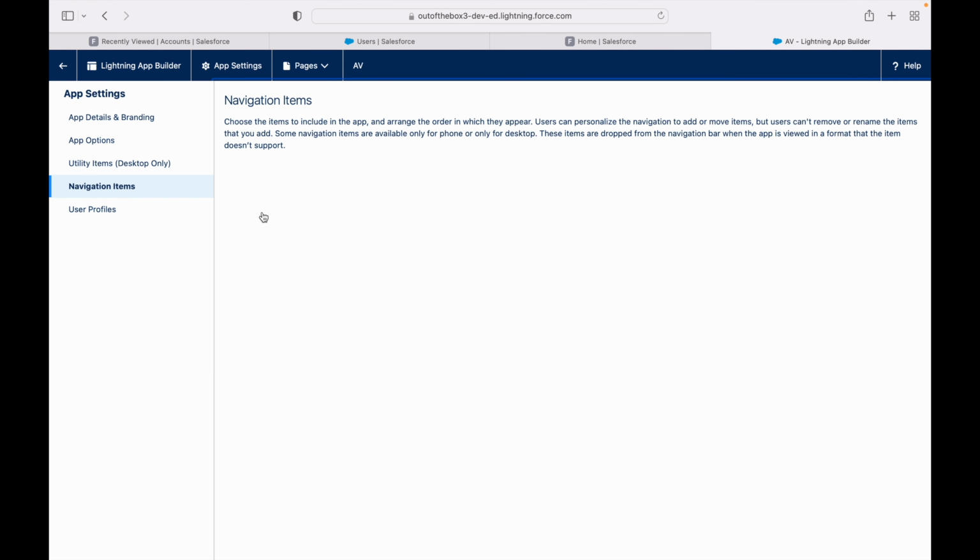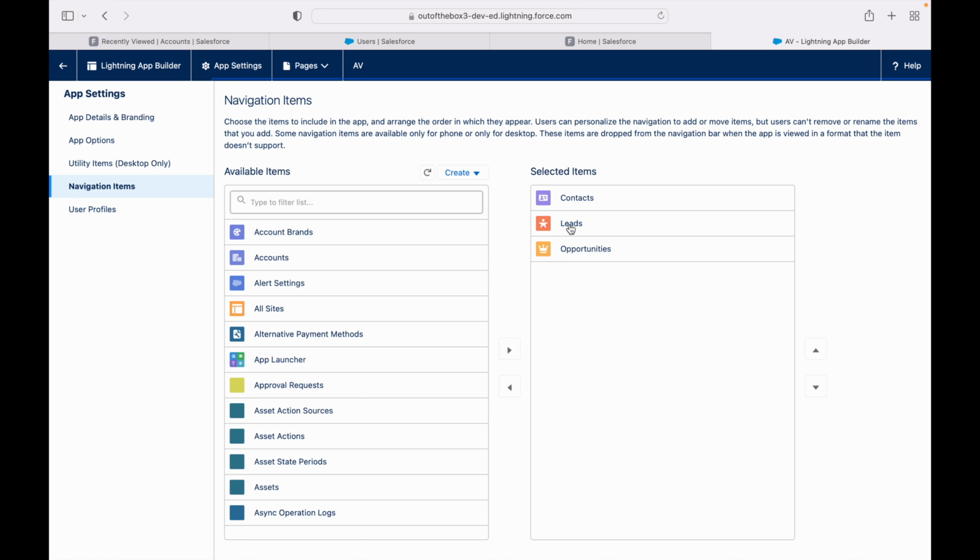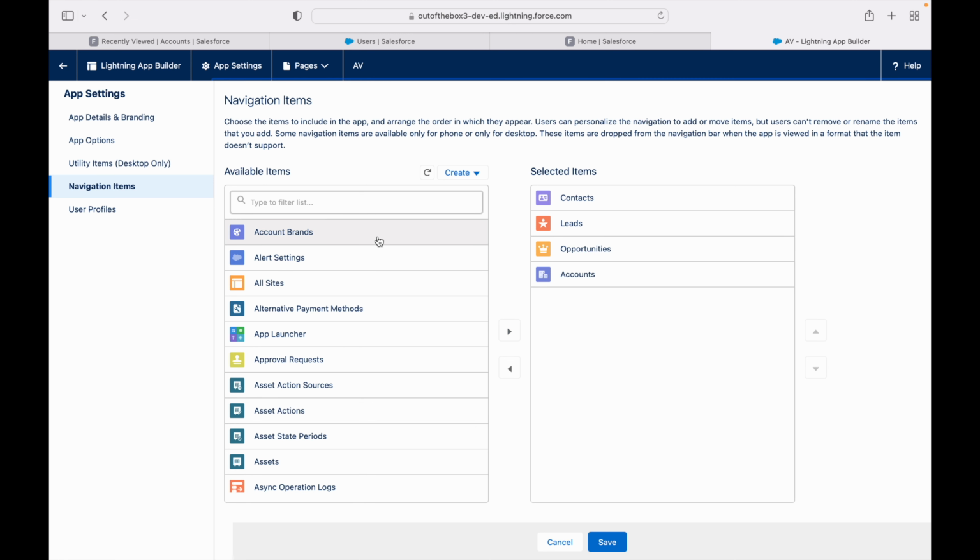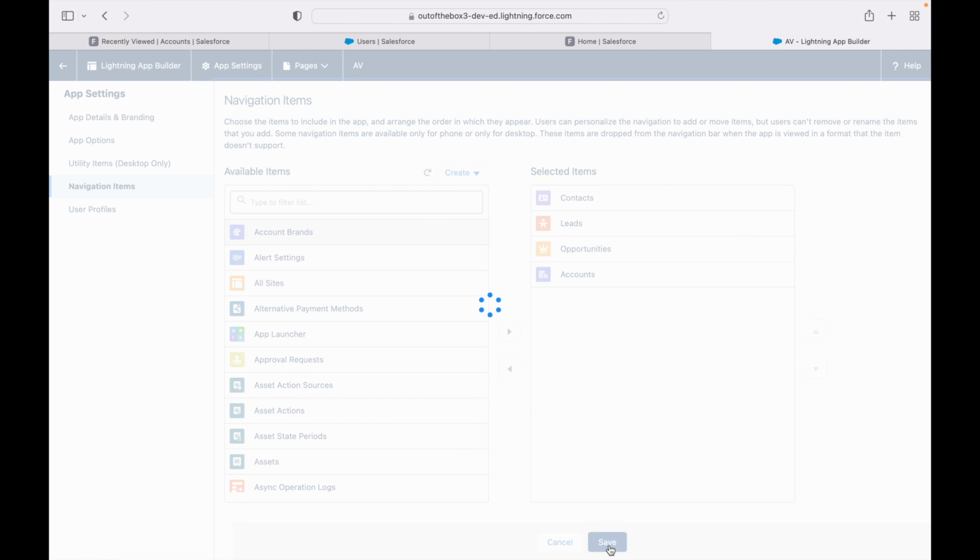And here I'll go to navigation items, and you notice that we just have contacts, leads, and opportunities. We don't have accounts as a selected item, which is why even though the tab setting is default on, the account tab is not visible. So we'll have to include the tab to be available as a navigation item on the application level, right? So another thing we learned.